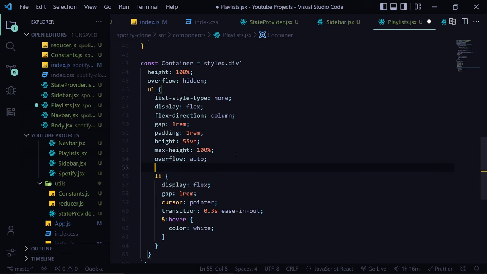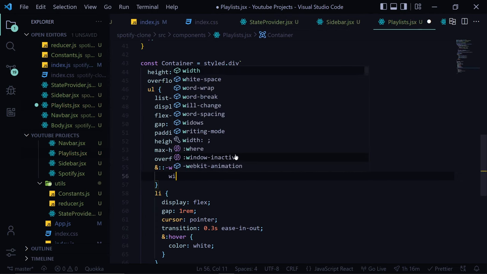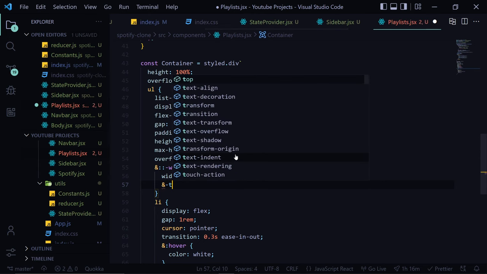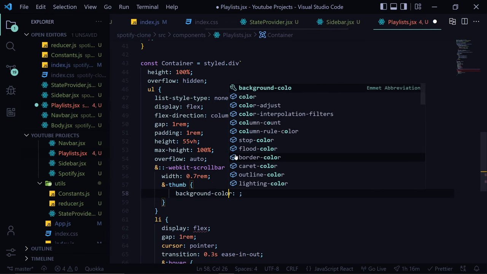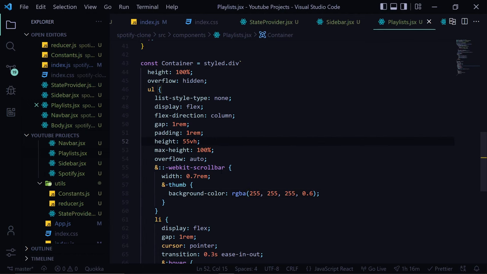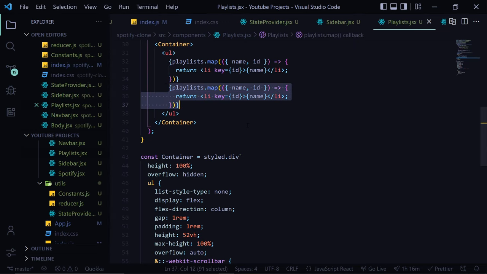Let's style the scroll bar to make it more like the Spotify theme. So here we'll write ampersand webkit scrollbar. We just need these two pseudo selectors with 0.7rem, and we'll select ampersand thumb. We'll give it a background color rgba(255, 255, 255, 0.6). Yeah, that's more like it, and it's looking great. We will just decrease this to 52 viewport height. Yeah, now I'm just gonna delete this extra playlist. That's it. So our sidebar is completed.